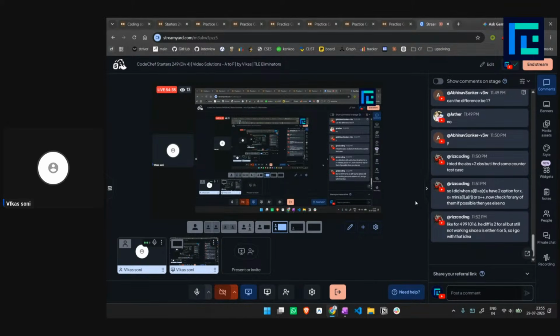Okay, so a viewer is saying: I tried absolute difference greater than 2, but I found some counter test case. So when A_i is not equal, you have two options for x: x is equal to the minimum or x plus plus. Yeah, that's correct. There are two possible options, and I'll check whether any of them is possible. Diff is 2, still not working since x is either 5 or 5. So I go with that idea.